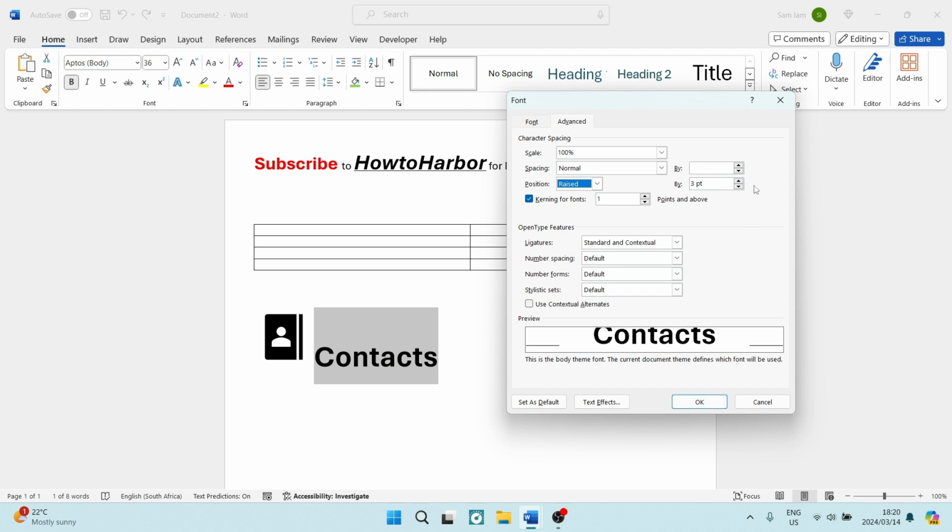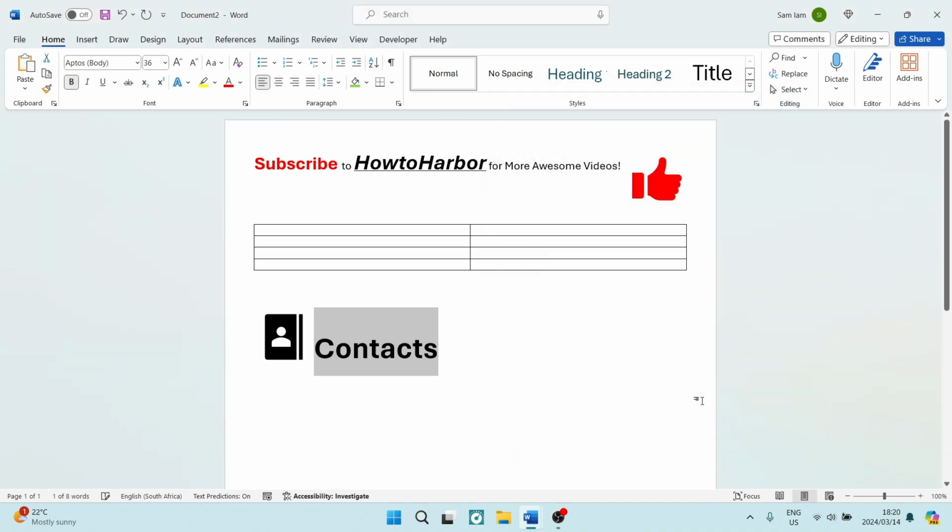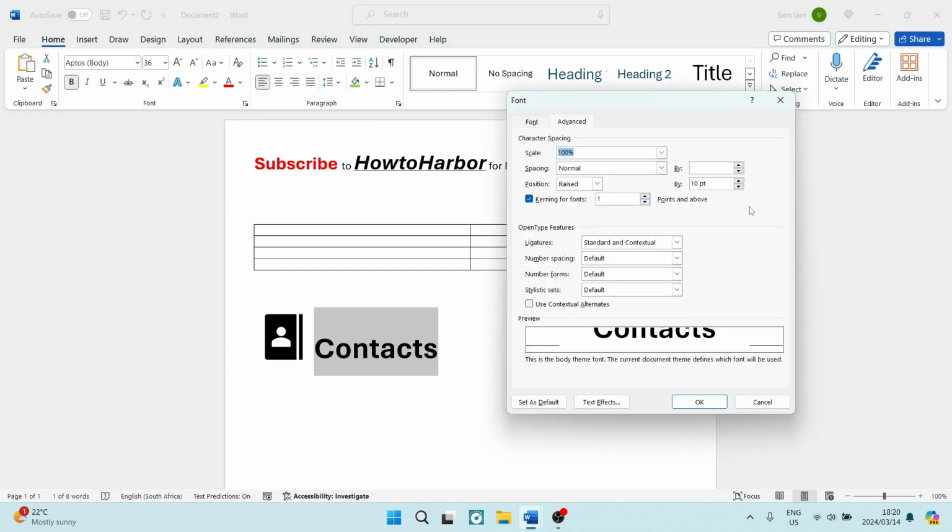Now currently it's at 3 points, but we're going to increase that to 10, and if you tap OK, you'll see that it has moved up. Now it's not high enough for my liking, it's not centered, so I'm going to put it up a dash more. Let's put it up to 20 and tap on OK.